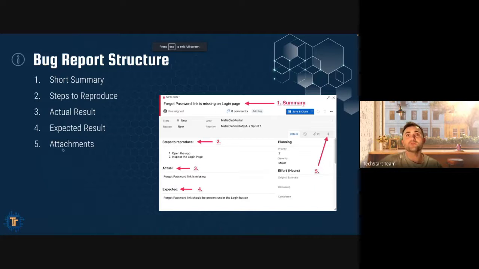So the structure is very simple. This is an example of a bug report in Azure DevOps. Other systems can look different in terms of layout and UI, but it always has the same structure. So it has a short summary, like a short name of this bug report, in this case, forgot password link is missing on login page, right? Just a short explanation of what happened.